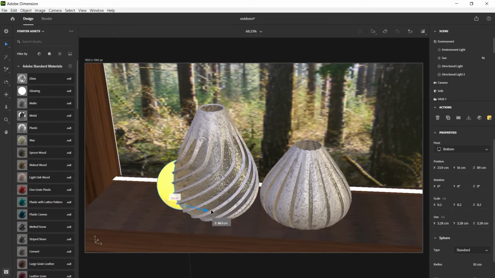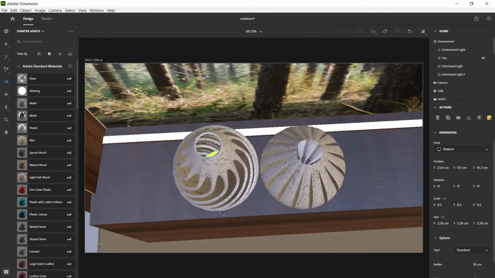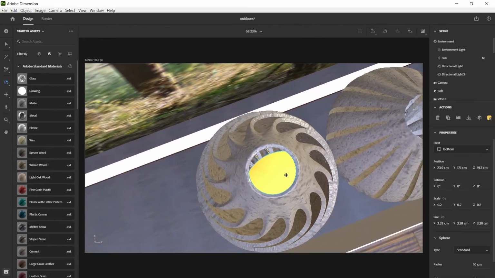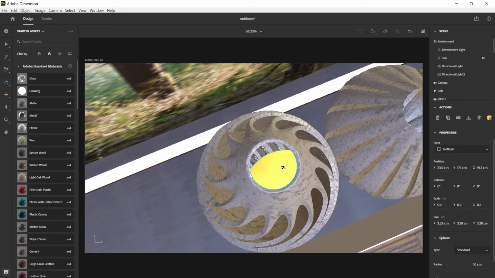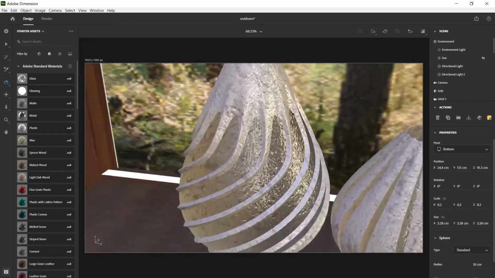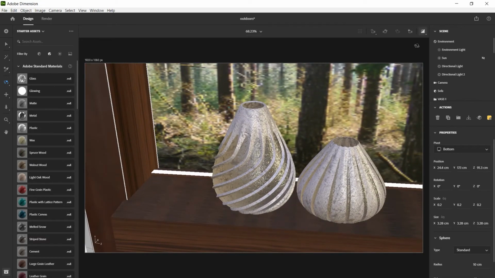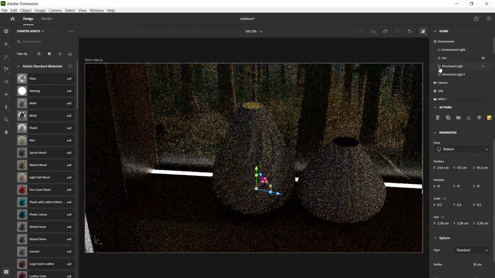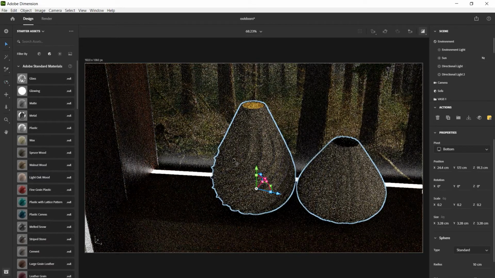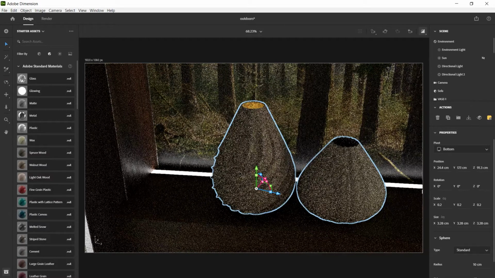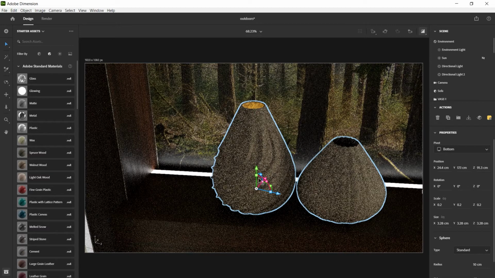Let's take that sphere and put it inside. Okay. Now let's see what happens when you render. Oh, I thought it was gonna reflect out of this thing. Maybe because it's the cement material on it, so that's understandable. It would block the light.